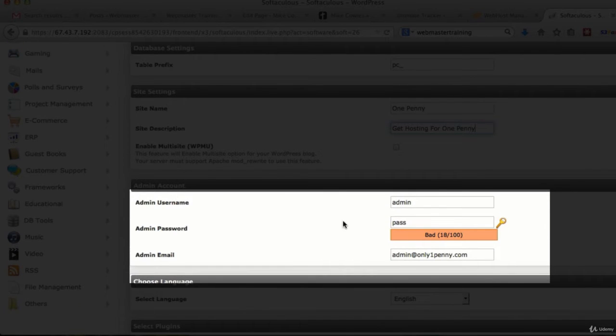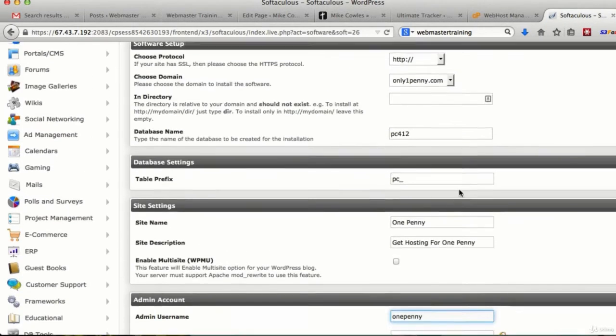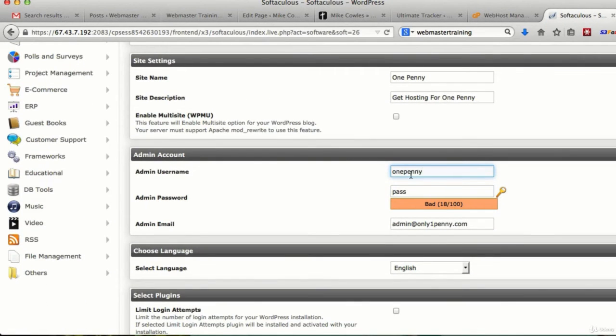Down here, where it says admin username, you want to make sure you don't leave this as admin, because that also is a security issue and makes it easier for other people to hack into your site. So, let's name it also 1 Penny for the username, because the site is onlyonepenny.com. Actually, you wouldn't want to use that as a name, as it is similar to the domain. You'd want to use something like your full name with no spaces instead. That will be more secure. But for demonstration purposes, I will leave it this way.